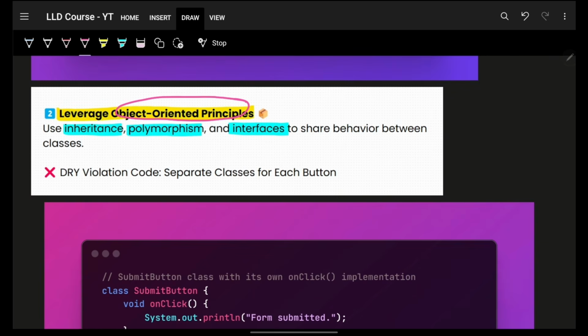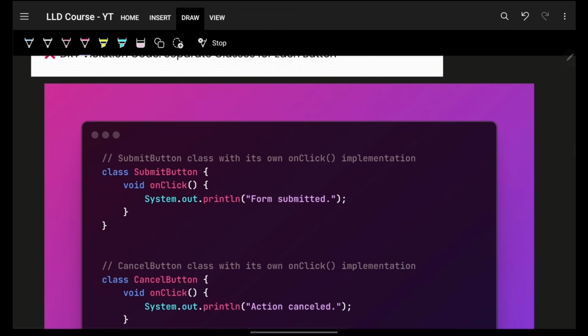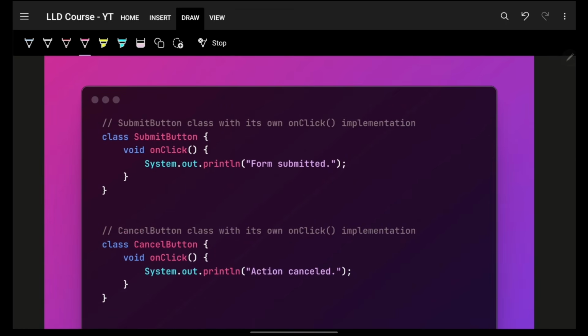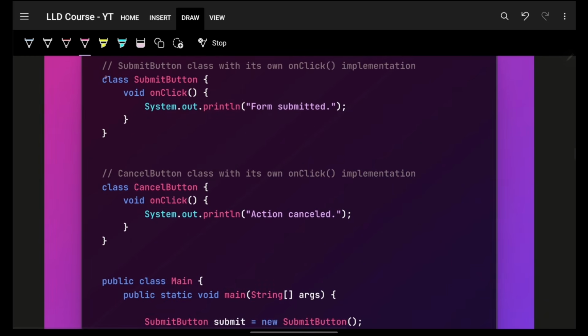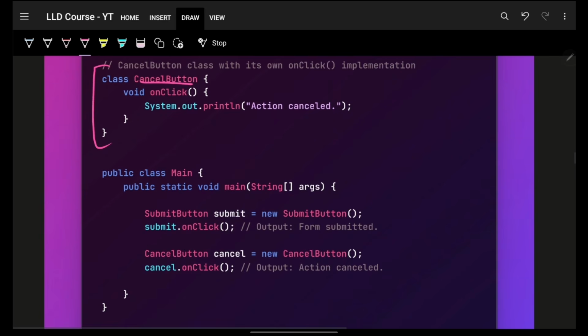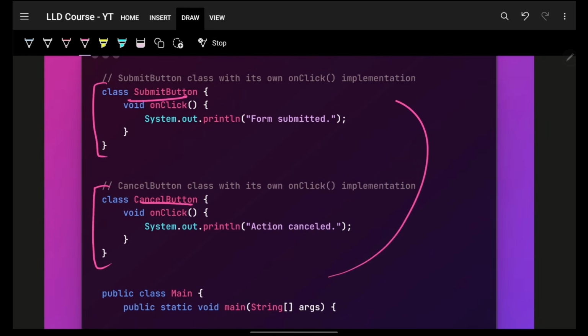Next, I can leverage OOPS principles. As we saw previously in the OOPS section, with inheritance, polymorphism, and interfaces, we have many things with which we can make things more concise, more friendly, and more reusable. Same way here, let's say I have a class, cancel button, and a submit button. Whenever I'm trying to call an on click, you see that I'm kind of repeating this.